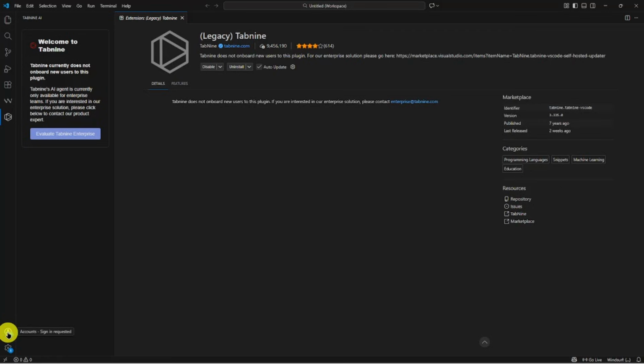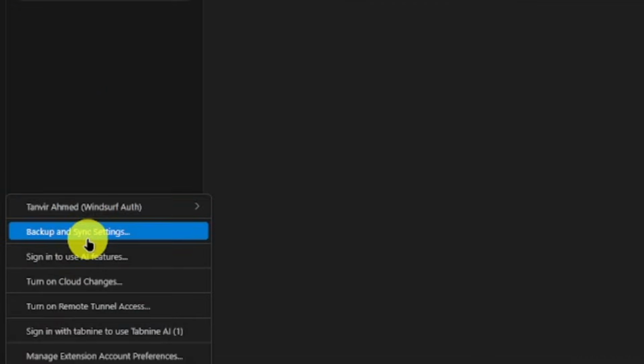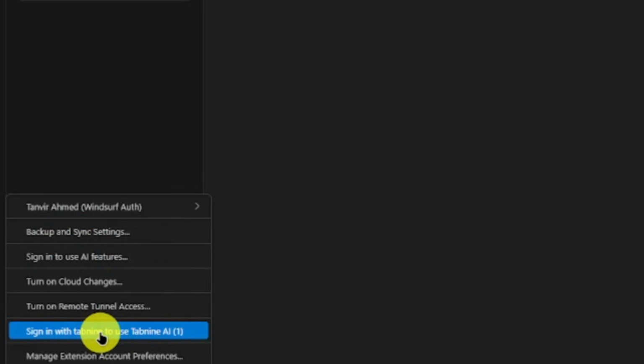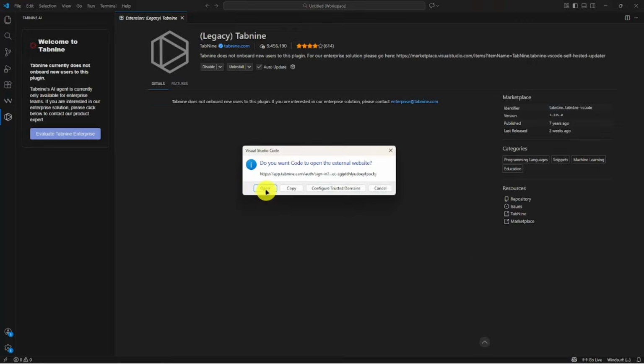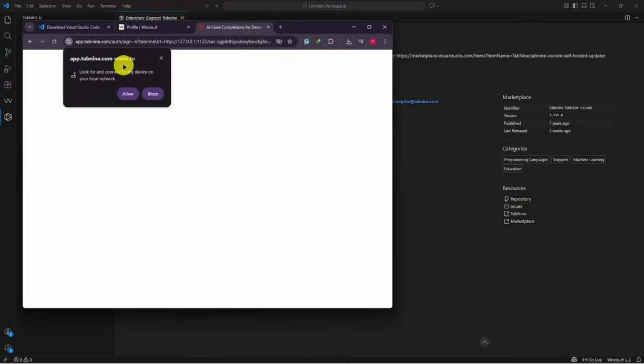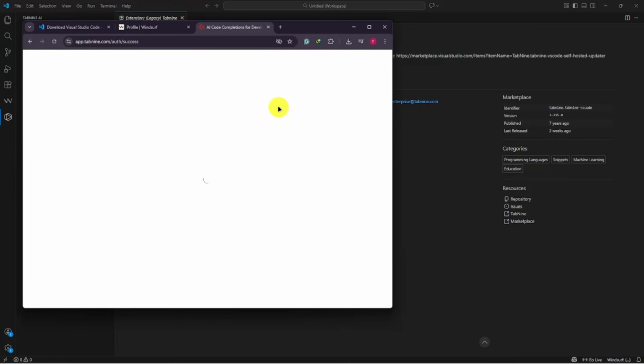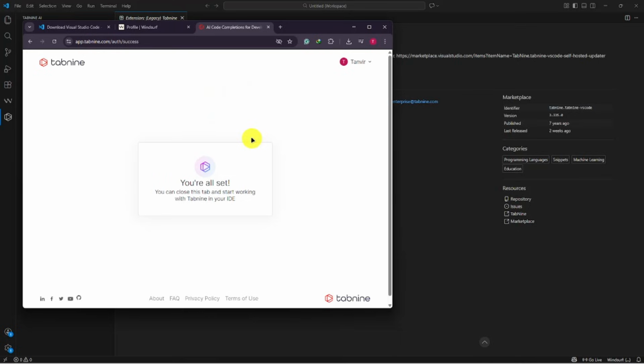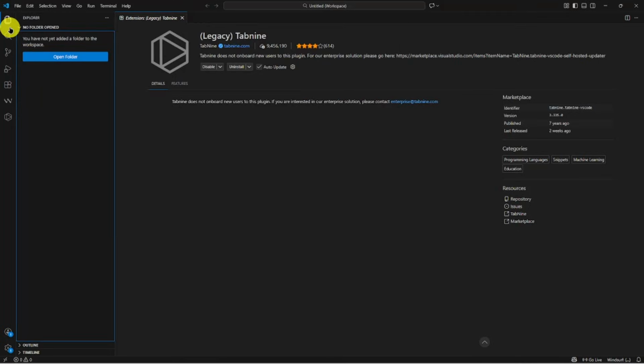Now we can click on accounts, and then here you can see sign in with Tabnine. We'll click sign in with Tabnine, then click open, and we are going to log into our Tabnine account. I tried it with my Gmail account, and here we go. Now I have logged into my Tabnine account. So you can replace Cursor AI with this Tabnine. Let me show you all the steps.